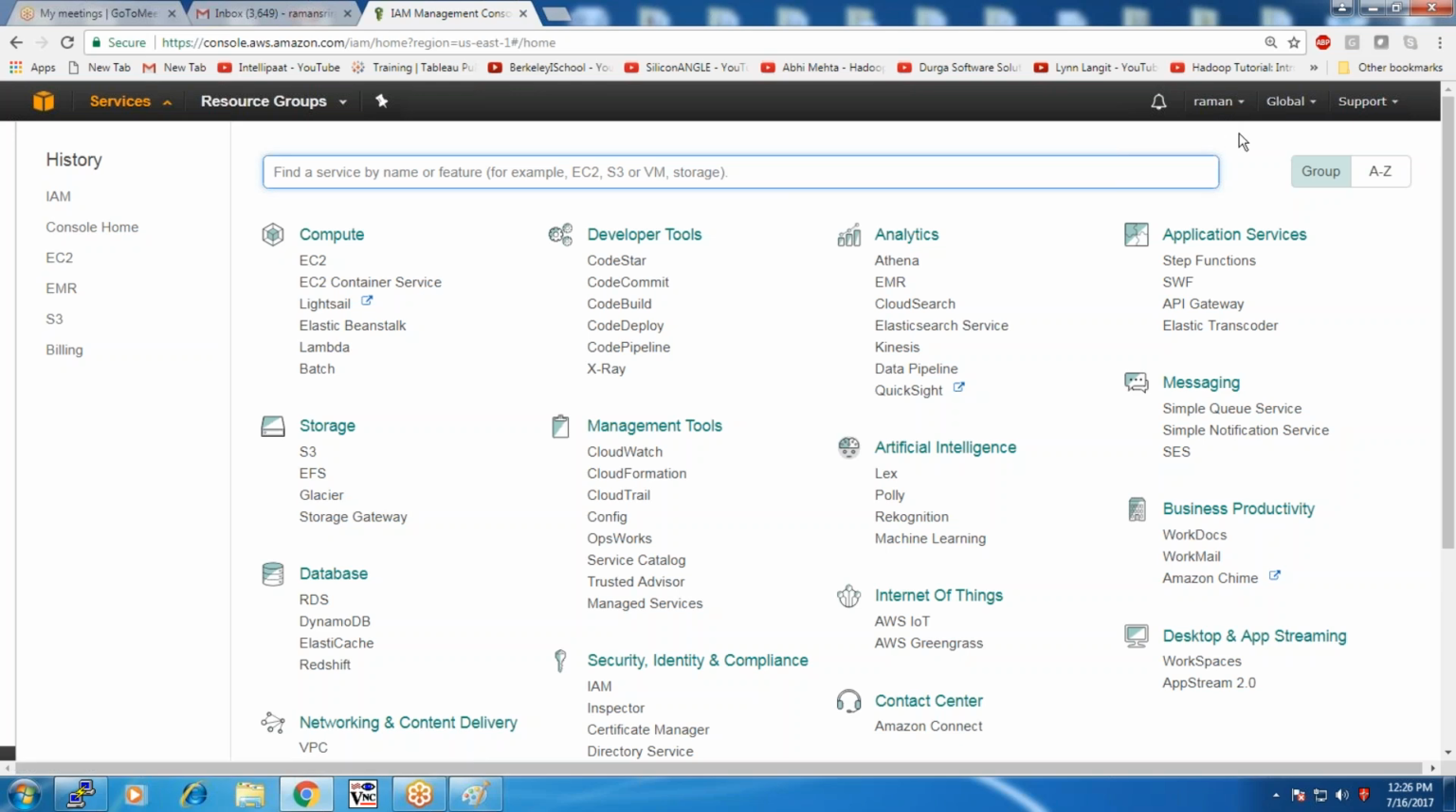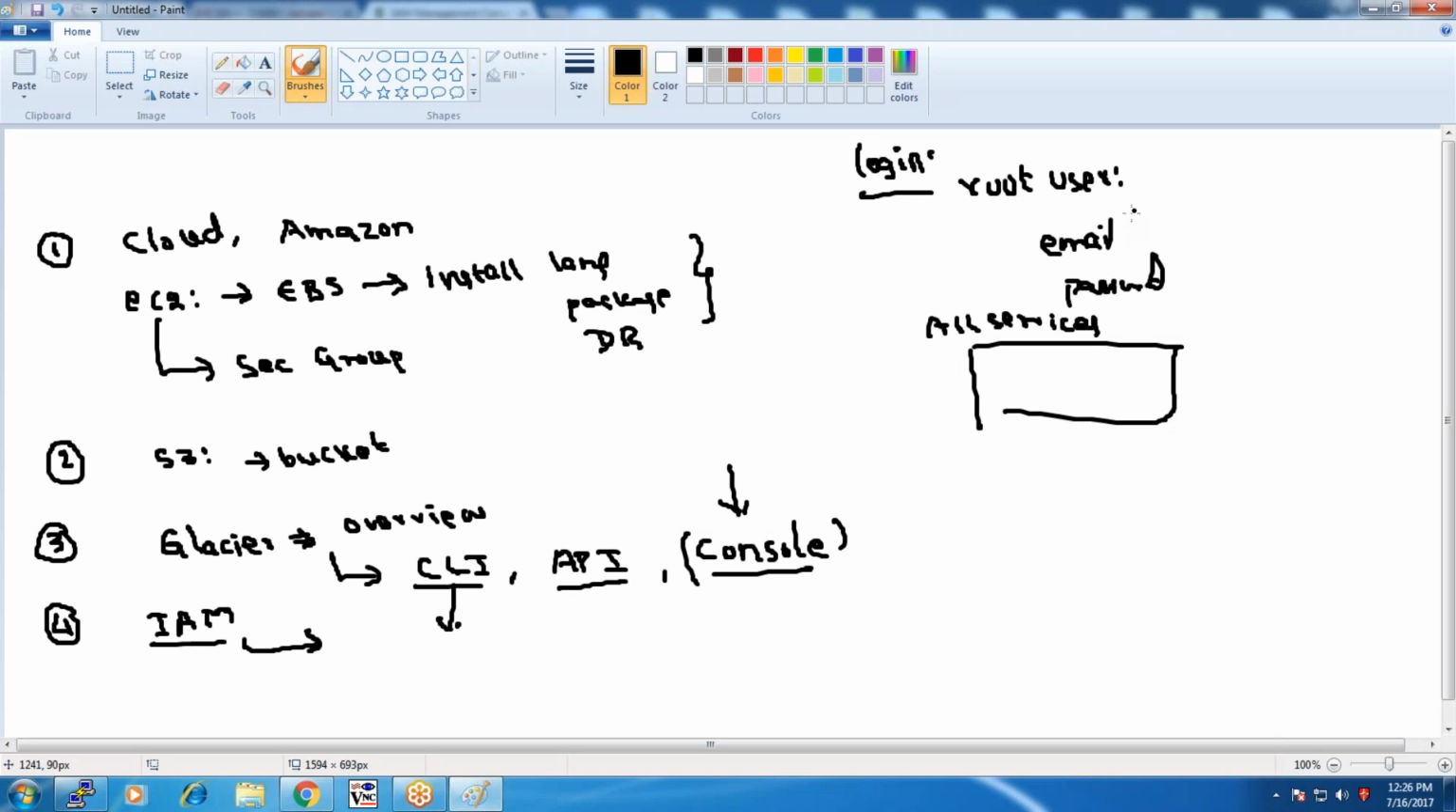In that case, instead of giving you my account credentials, that is the root user's email ID and password, I can create an IAM user. Let me create a user by name Raj. Let me create a user by name Shanmugam. For the user Raj, which services do I want to give access to? Raj needs to be given access only to EC2. Shanmugam needs to be given access to S3.